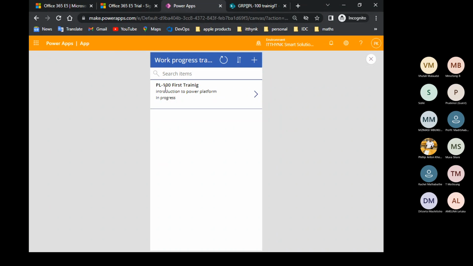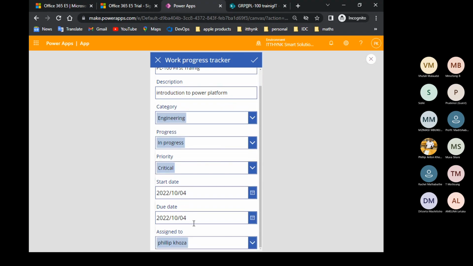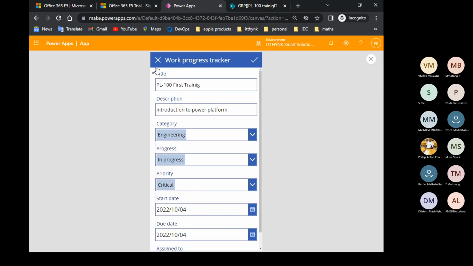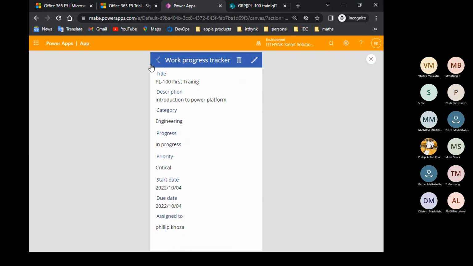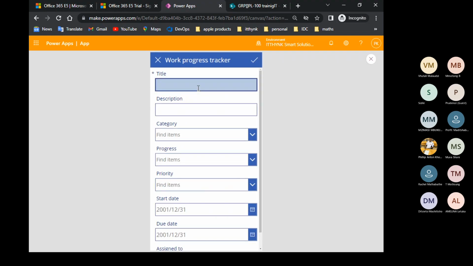So if my manager was to log in, they would get to see, okay, there's PL 100 first training, and then it's introduction to Power Platform. It is in progress. If they click here, they can see all the details about it, the date, and who it is assigned to. And then if they want to edit, they can edit the information and do whatever they want to do. And then they will just click the done button or the tick there. And then I can also add another one, which is MB 100 or something, first training.